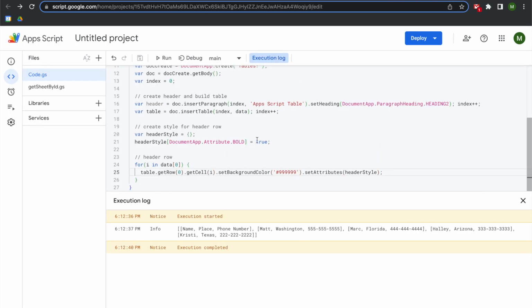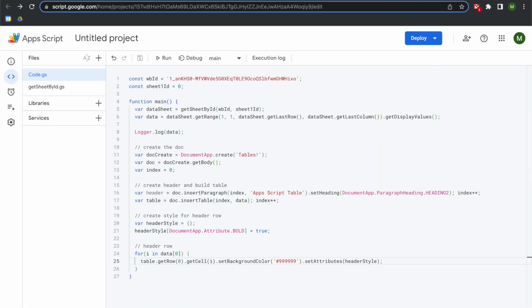Cool. So the last thing that we are going to do is add in alternate coloring so that some of the rows are white and some of the rows are a light gray. In order to do that, we're going to add a comment that says add alternate coloring. We're going to have to loop through each of the rows and identify if the row is even or odd. Then if it's even, we want it to do something, and if it's odd, we want it to do something else.